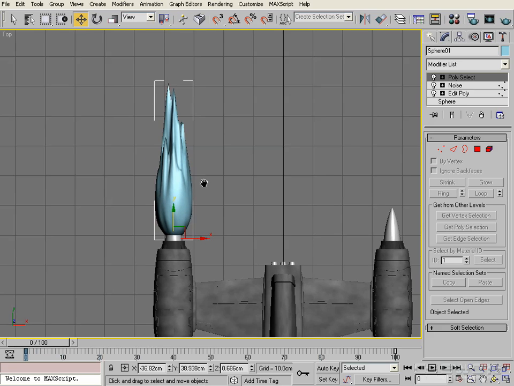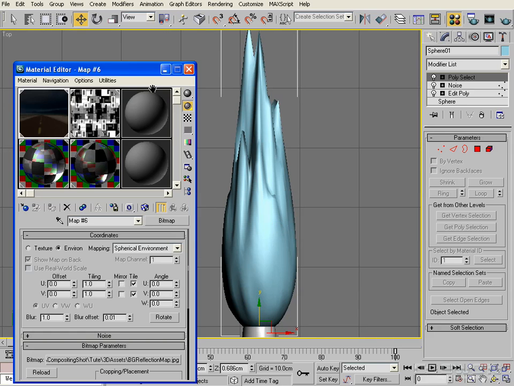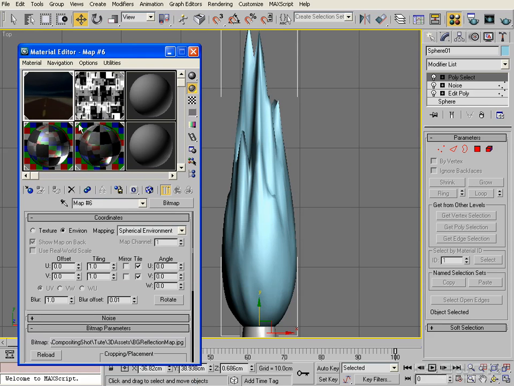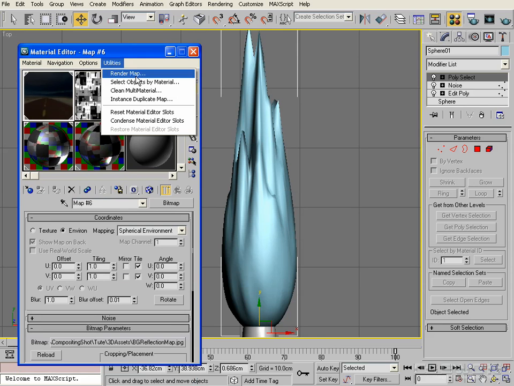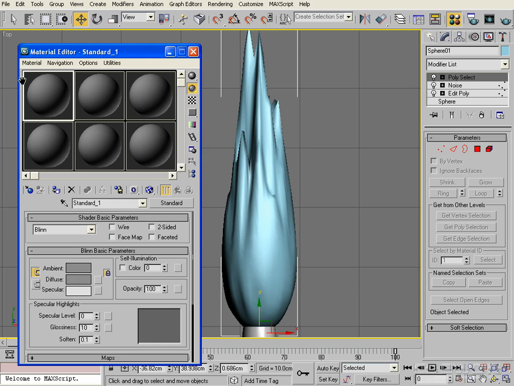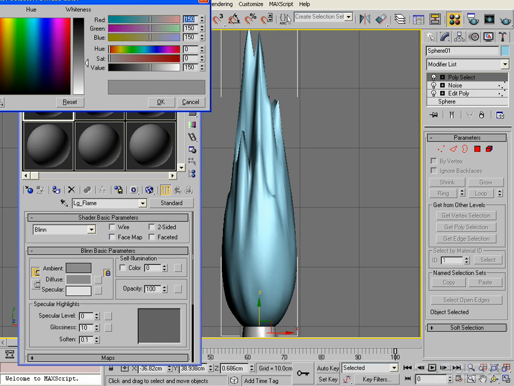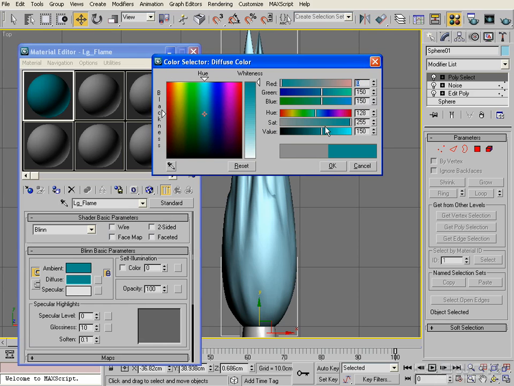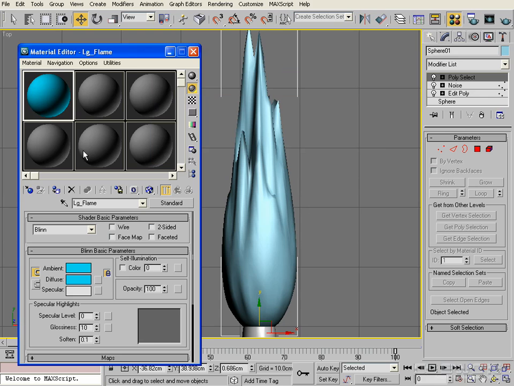looking for. Okay, we'll give it a material, so hit M and bring up your material editor. These are the materials that are just applied to the ship, so we'll just clear those. We don't really need to deal with those. And in the first material swatch, we're just going to rename it LG Flame for large flame. And to start with, we'll just give it a stand-in colour of a blue, sort of a light blue with a hint of green in there, and that's going to be fine.